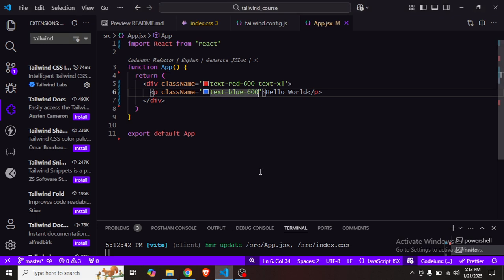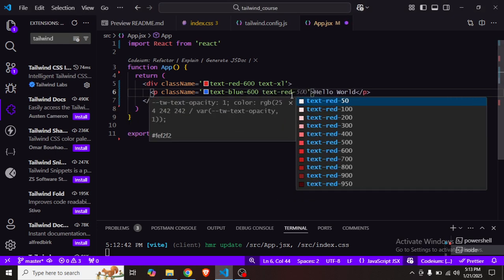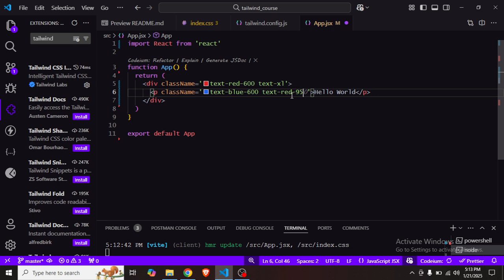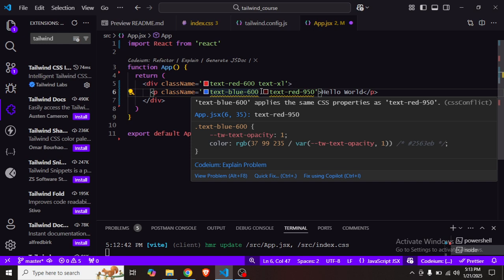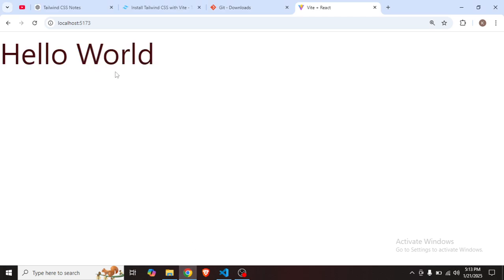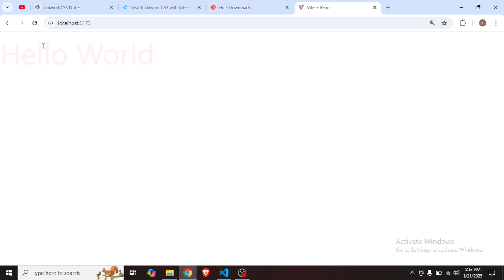Okay, and if you want to give it red, then go with red 950. It is the maximum class, 950. Okay, I think I made some mistakes here. Let me fix it. See, it gave me an error that you can't use two classes at the same time for color. So I'm deleting this one, and see, you can see now it is red. Okay, and if you want to make it light red, then 50 is a valid class for this one. See here it is barely visible.